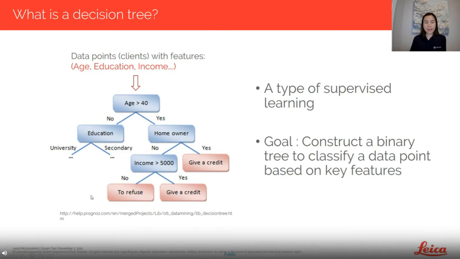So the example I have here is somebody coming in to apply for a loan, and some of the key features and key metrics that the loan officer may look at are your age, your education level, whether or not you're a homeowner, and the amount of income you bring in. These features help the loan officer essentially decide whether to refuse this loan or to provide you the credit.